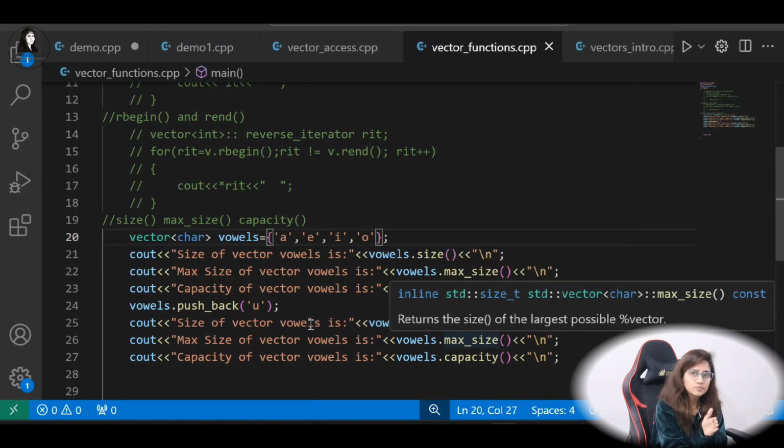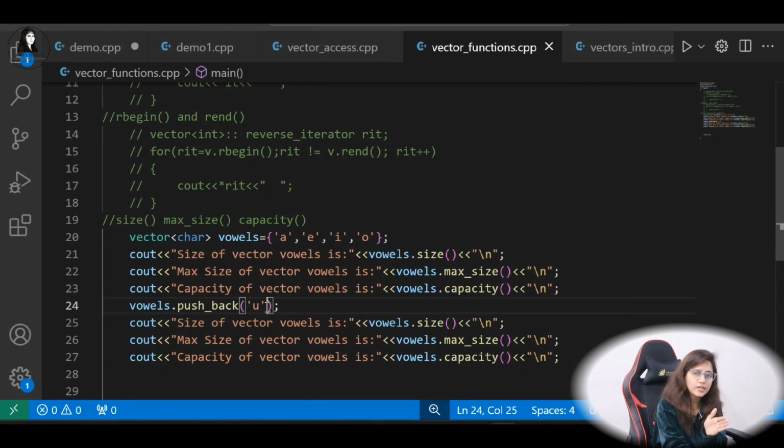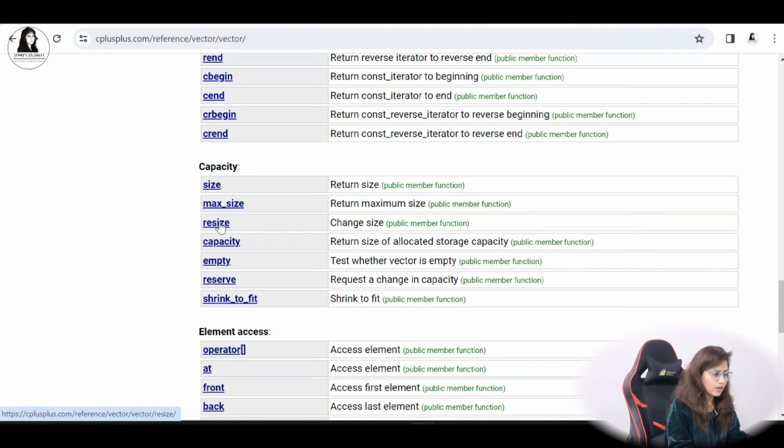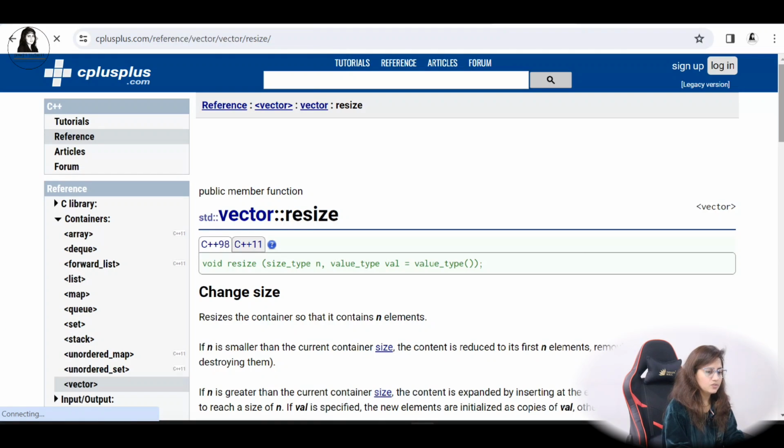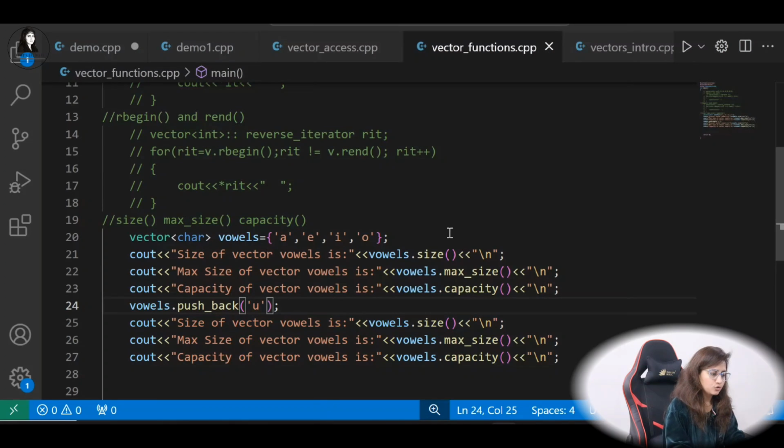So till 8, I mean after U we can insert 5 more elements here, and there would be no reallocation of these elements, right? But after 8, if you insert 9 elements, then the capacity would become double again, means 16, right? Okay. So this is the thing, size, max size and capacity. Now if you want to resize, for that also we have resize. If you want to change the size of the vector, then also we can change. But here in this case, what will happen? Let me just show you.